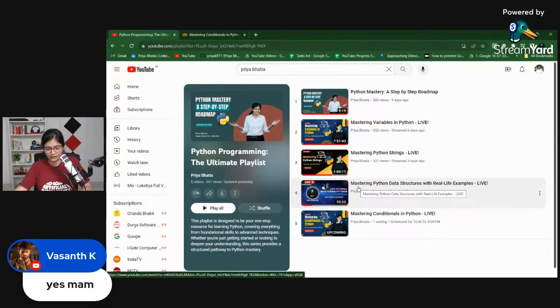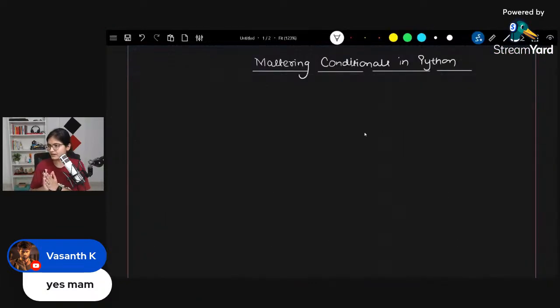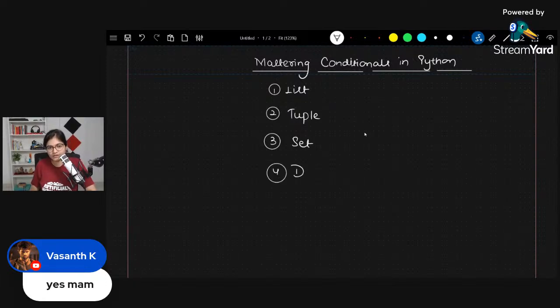Okay. Can anyone tell me which particular DS things we have in Python that I talked about in that session? Anyone who knows? If you remember, if you have learned from that session end to end, you must have seen that the very first thing I talk about is list. Secondly, I talk about something called tuple. Third is a set. And the fourth one is a dictionary.